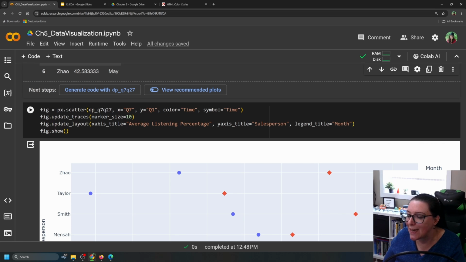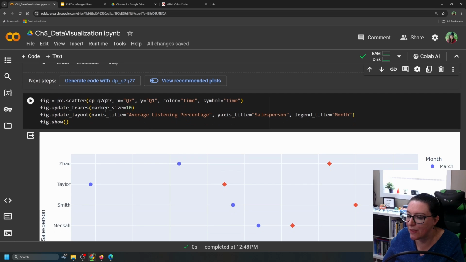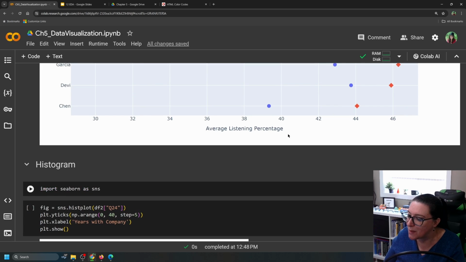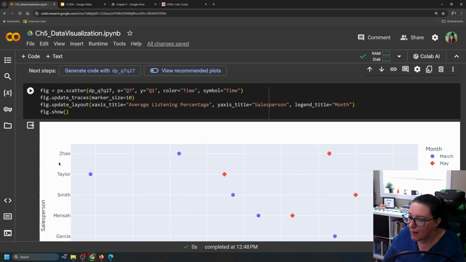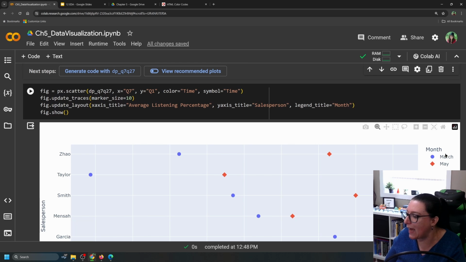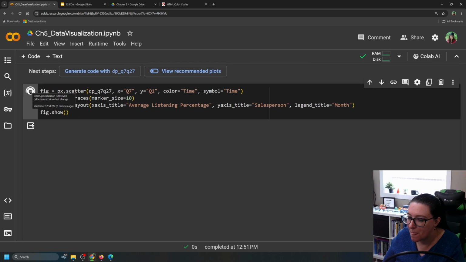And then we're going to add an axis. The X is going to be average listening percentage. The Y is going to be salesperson, and the legend title is going to be month, however we're measuring our discrete units of time. And then we're going to show our figure.